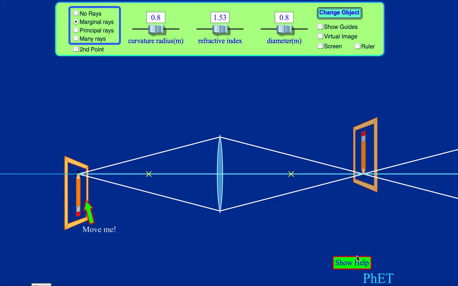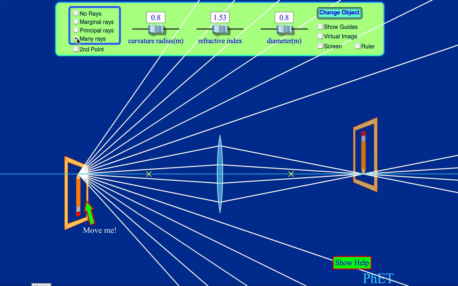Okay, so let's play with this simulation. This is from PhET, and I'll include the link down below. It's pretty useful, but I really want to just give you an idea about how these things work. So here I have a lens, and let's just change this to mini rays. Let's see if that works there.